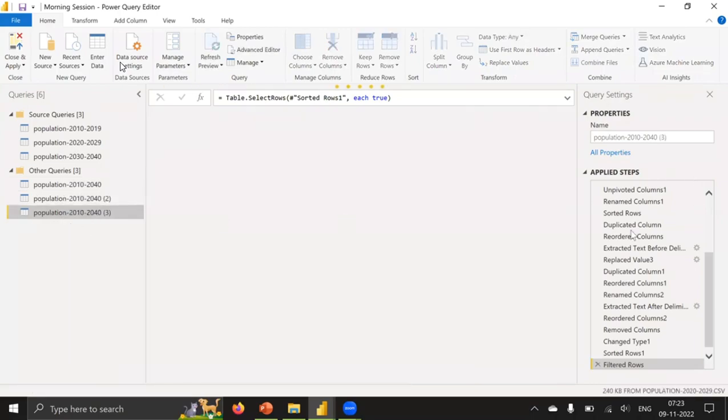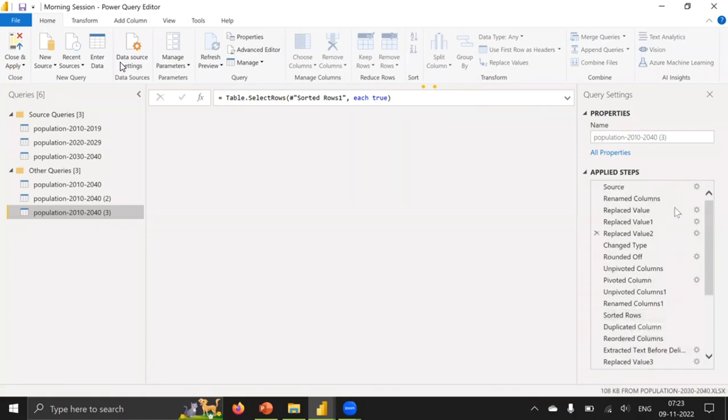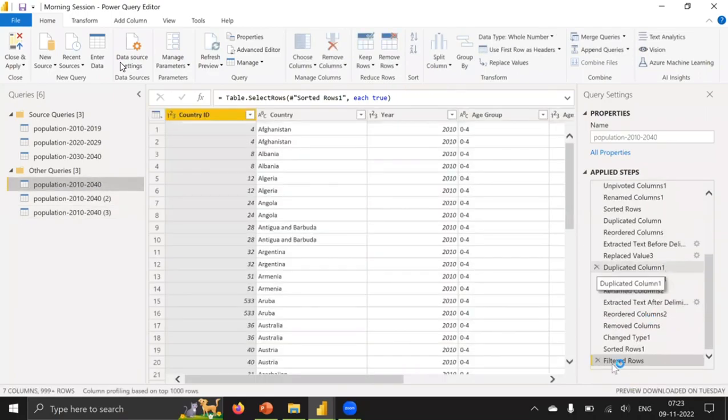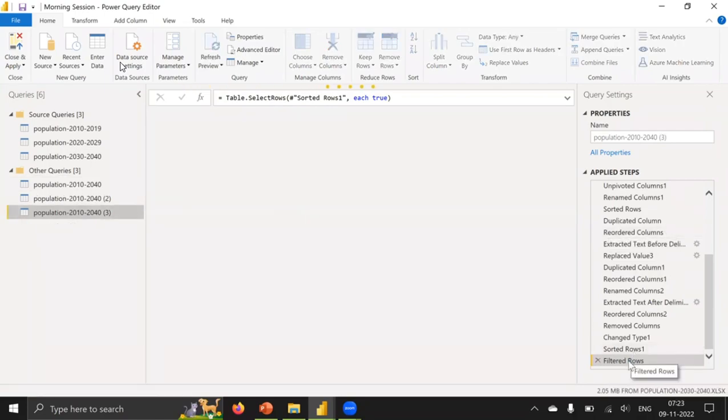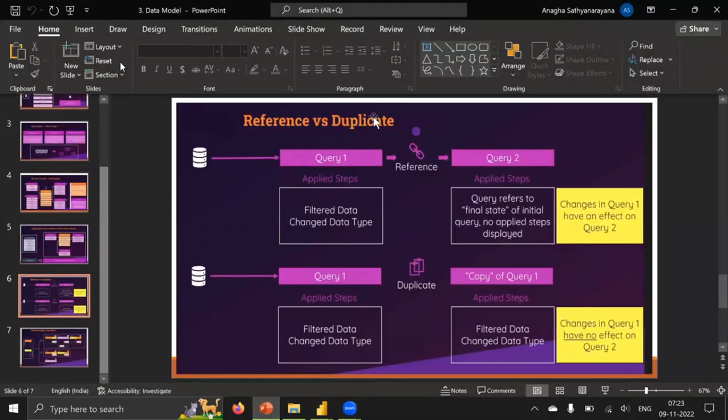Now here you can notice that whatever steps we had taken in the original data set are all available in the applied steps section. You can see that it is the same here. The last applied step was filtered rows, and the last step here is also filtered rows. So you're duplicating whatever applied steps were available in the original query, and the same will be available in the duplicate data set as well. So that is the difference between using the reference and the duplicate options to create a copy of a particular table.